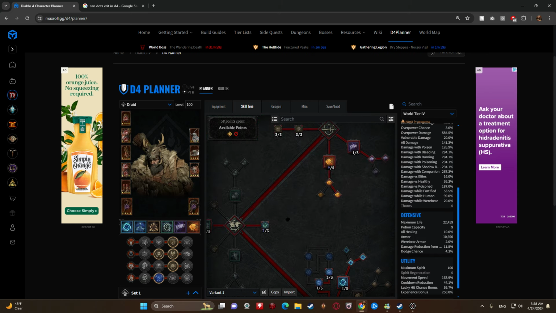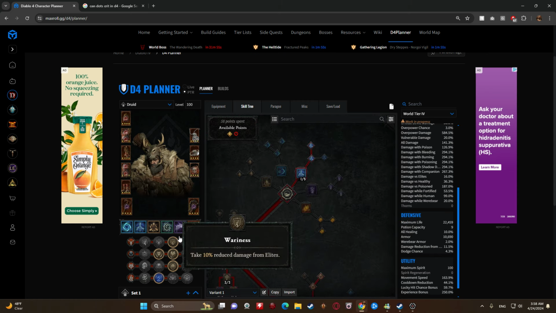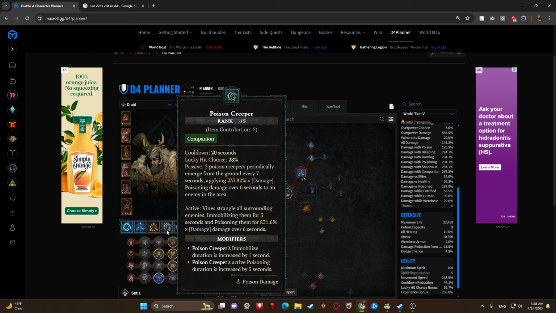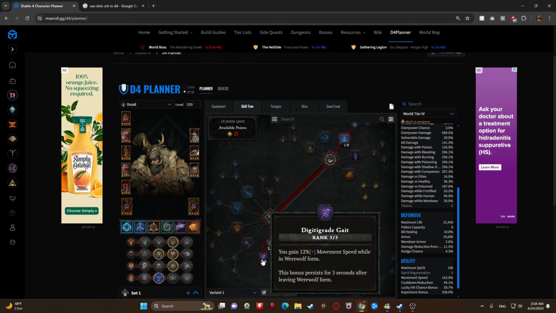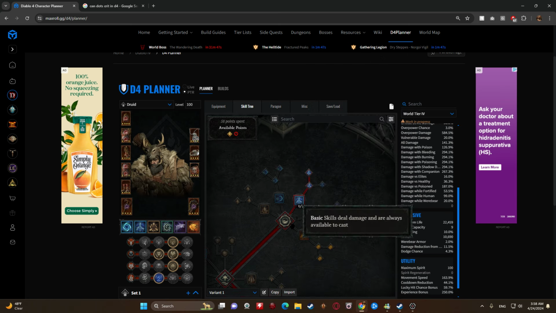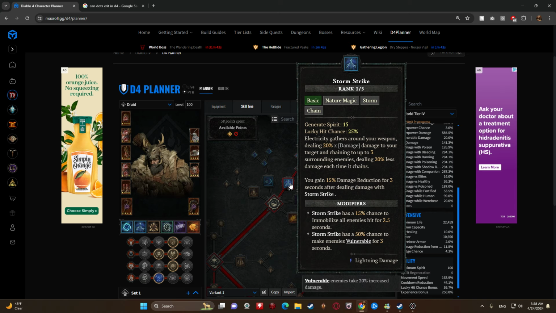So because they changed damage reduction in D4, and it's harder to make a tankier character, I threw storm strike on the bar, because we literally have nothing else to do, so why the heck not, right? So we have storm strike here. It gives us access to vulnerable. It also gives us a damage reduction buff that we can keep up.